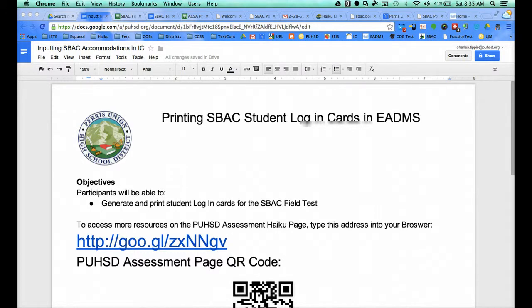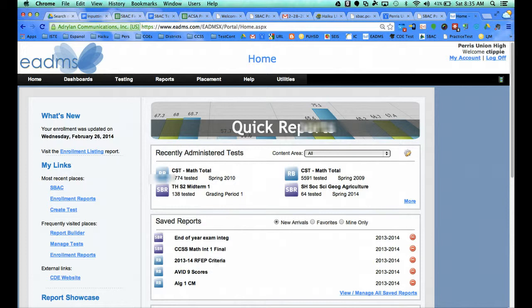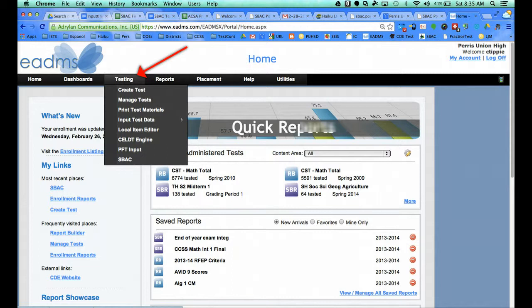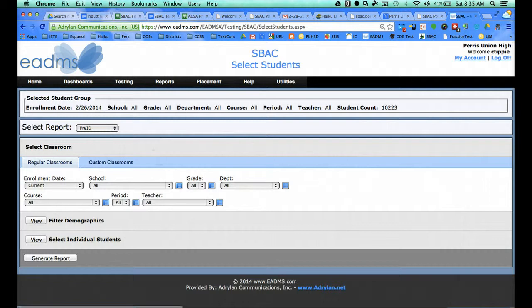So the first thing you're going to want to do is log into EDMS, and then from the home screen, you are going to hover over testing. Don't click yet, just hover over testing, and then go down to the bottom and click on SBAC. Then the next thing you want to do is change the select report from pre-ID to student cards.